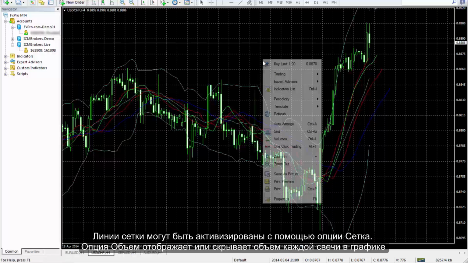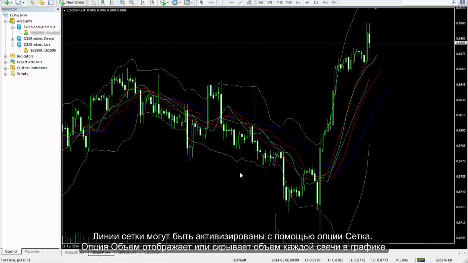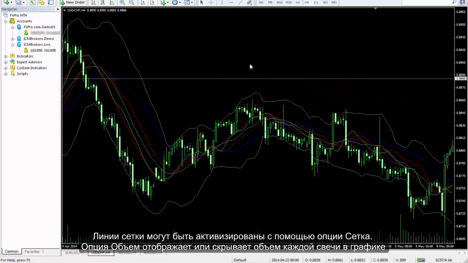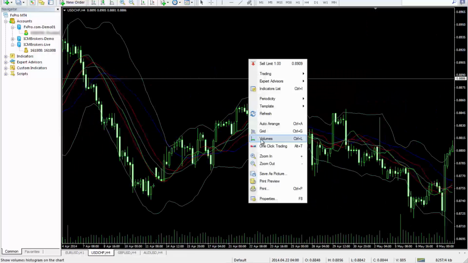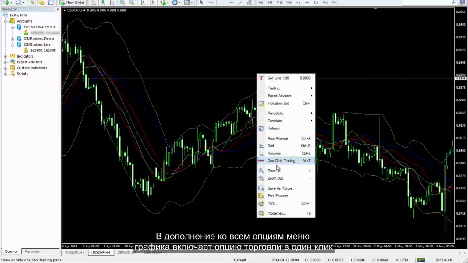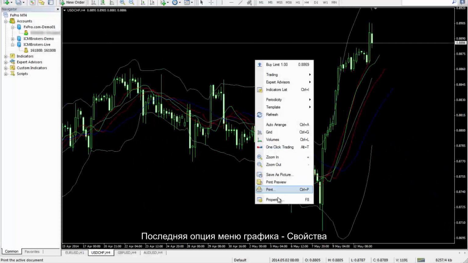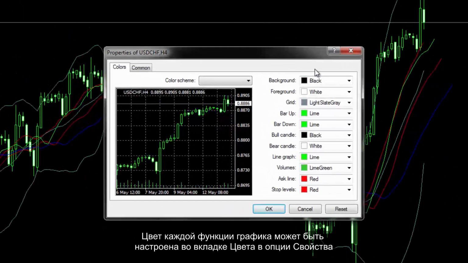Grid lines can be enabled through the Grid option. The Volume option displays or hides the volume of each candlestick in a chart. The chart menu includes one-click trading in addition to other chart options. The last option on a chart menu is Properties. The color of each chart can be tuned in the Colors tab from the Properties menu.